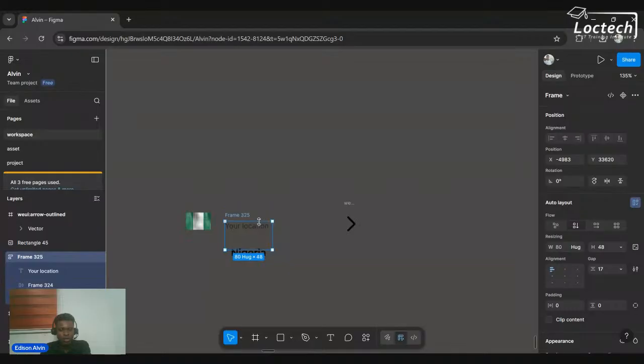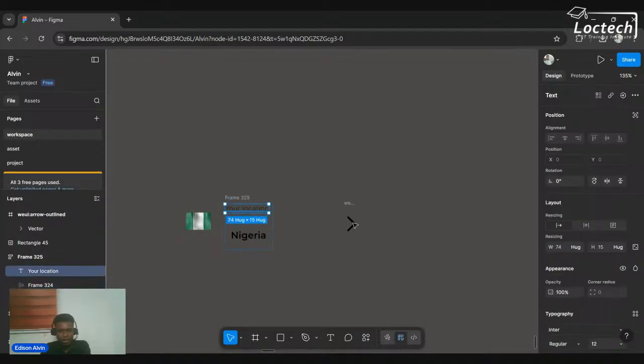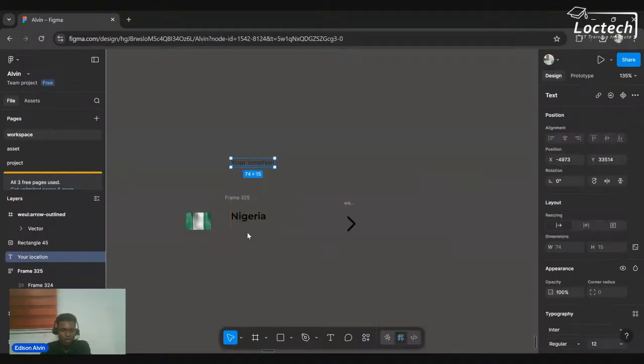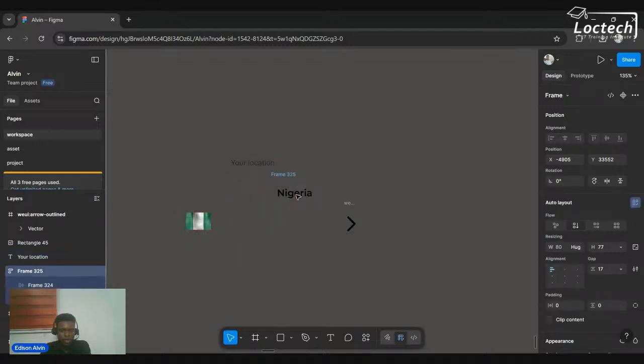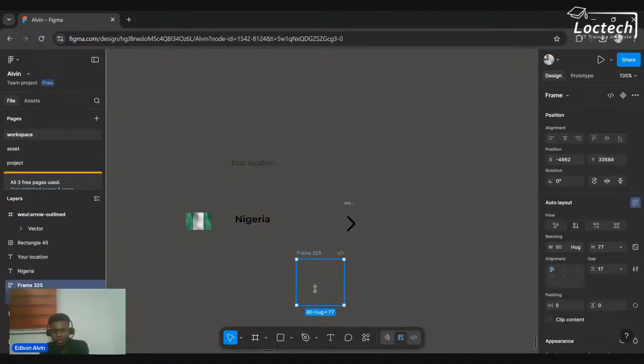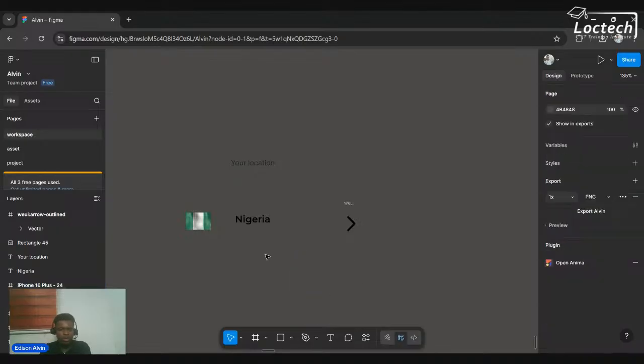That means, what's wrong with this guy? Okay, what I'm going to do is create an individual frame for this location so that I can be able to do this stuff very well. So I'll bring this Nigeria out of this frame. That's much easier for me to do. Okay, so I'll delete this frame. I even have two frames there, so I don't want to use that frame.